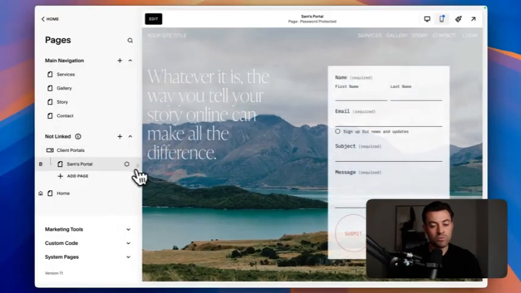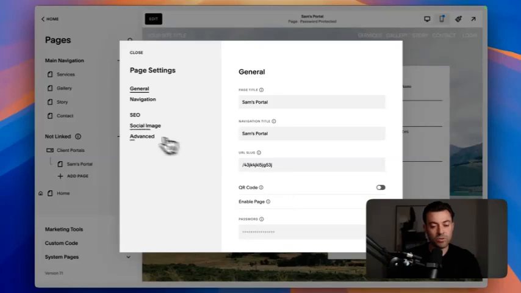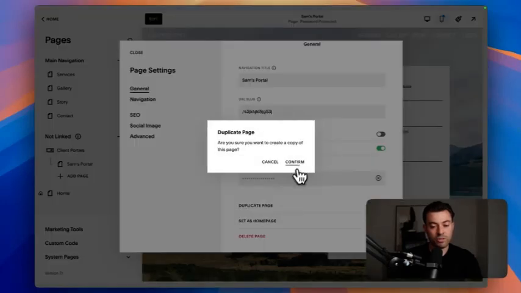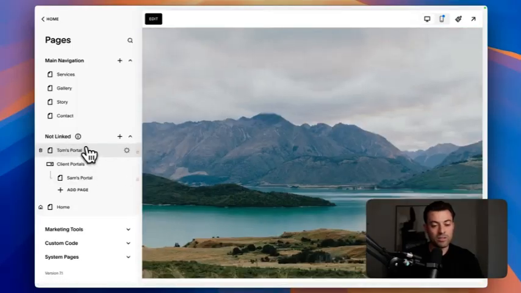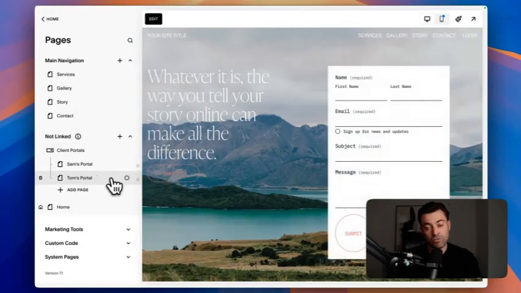And then what we'll do is we'll duplicate this. So go down here, hit duplicate page, confirm, and we'll call this one Tom's portal. And then Tom would have a different password, a different URL slug, and you could continue to duplicate those pages as and when you want.